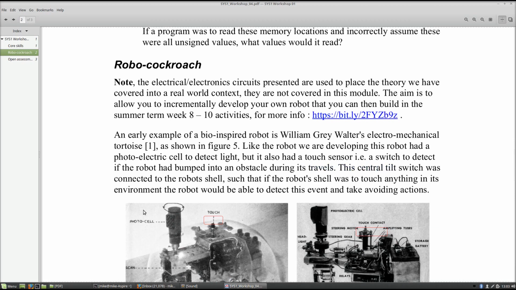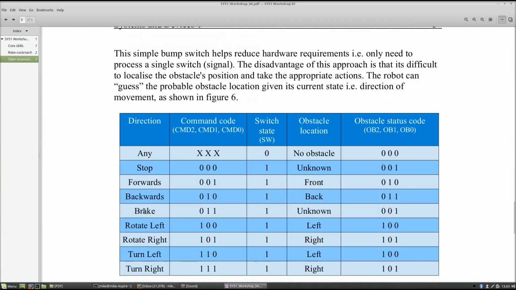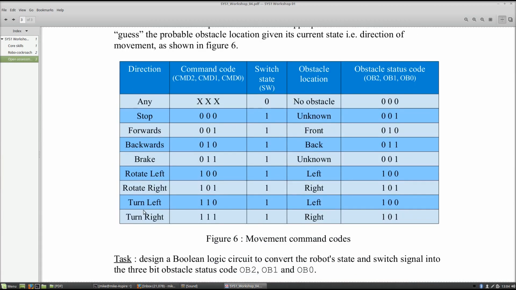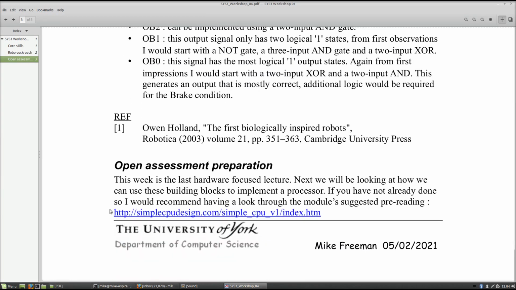Then we move on to our robot Cockroach. So this is where we kind of look at a real world context of these techniques and where they're used. So again, we're kind of looking at some logic for encoding and decoding. So we're looking at some control rules to move our robot around its environment and how those should be designed. Finally, we're looking at linkage now into the open assessment.